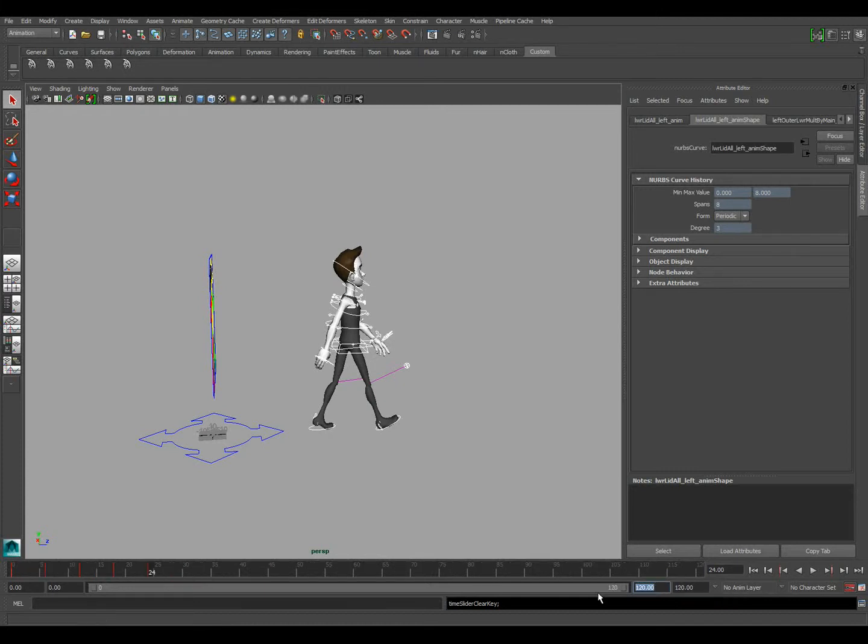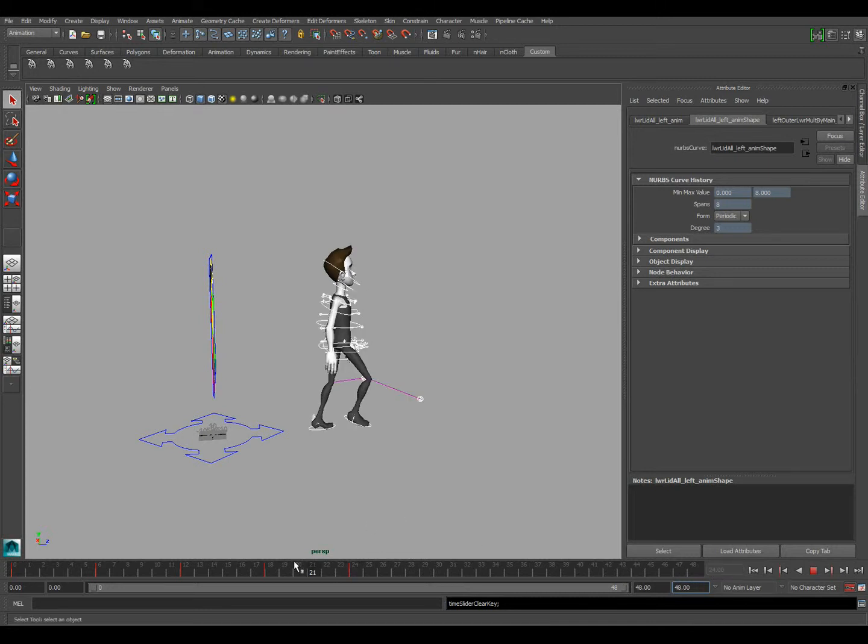120 if we want to. I'm going to do it maybe not that long. I'm going to do more like, let's just do 48 for right now. And that way we can see a couple of cycles. And you'll see that it stops right there now.